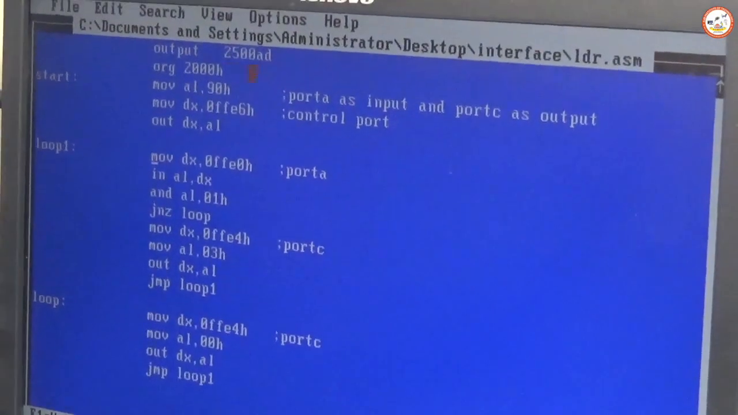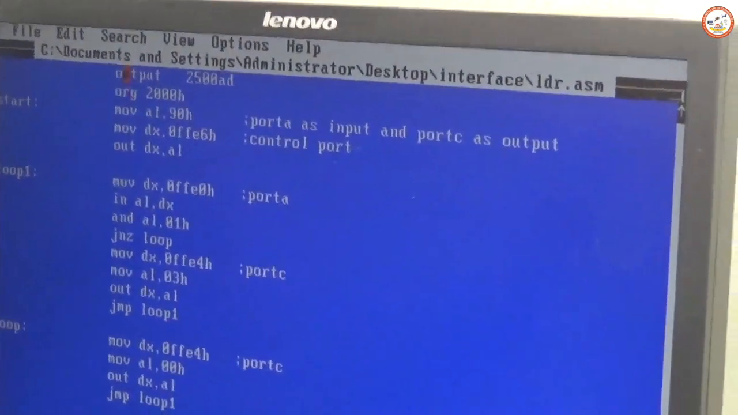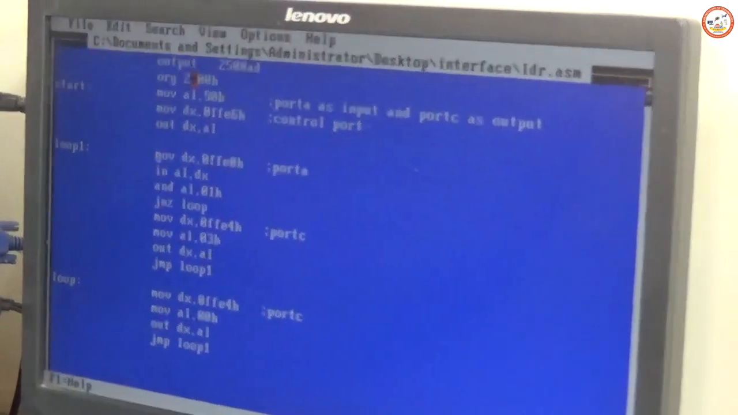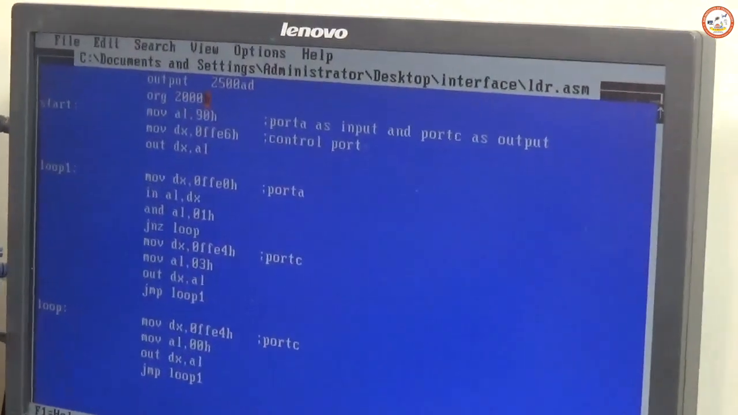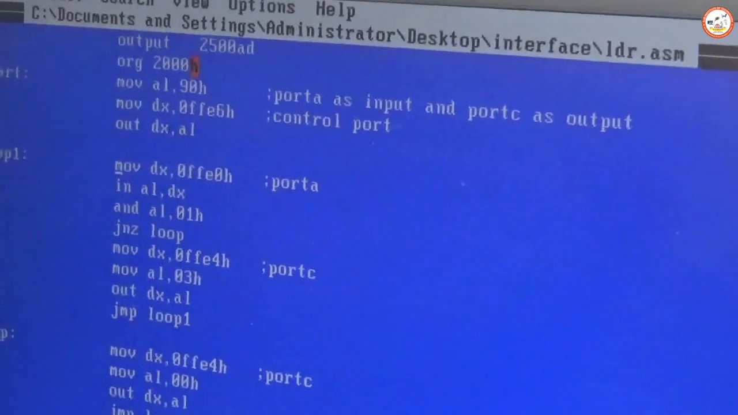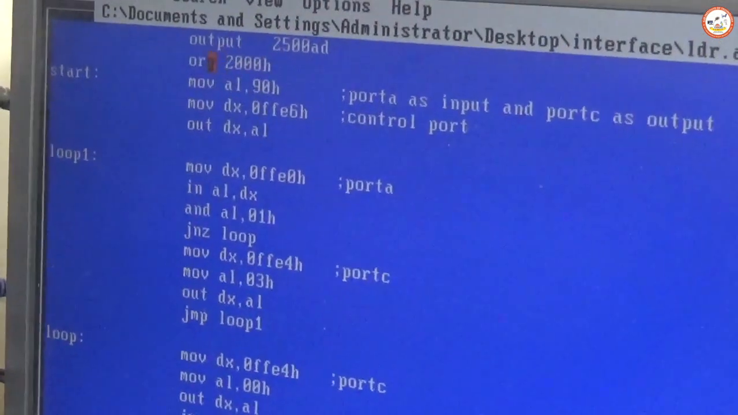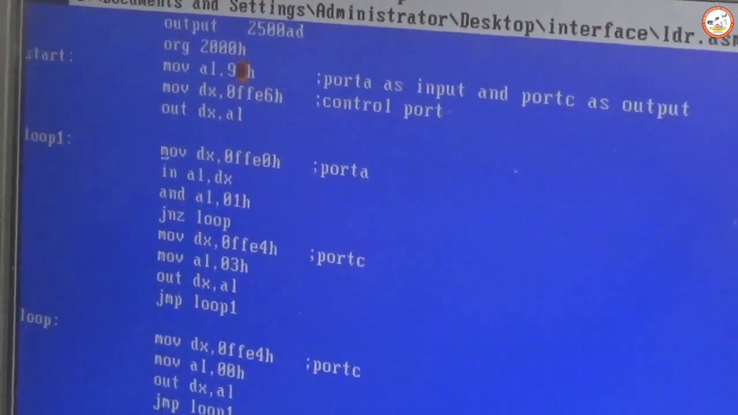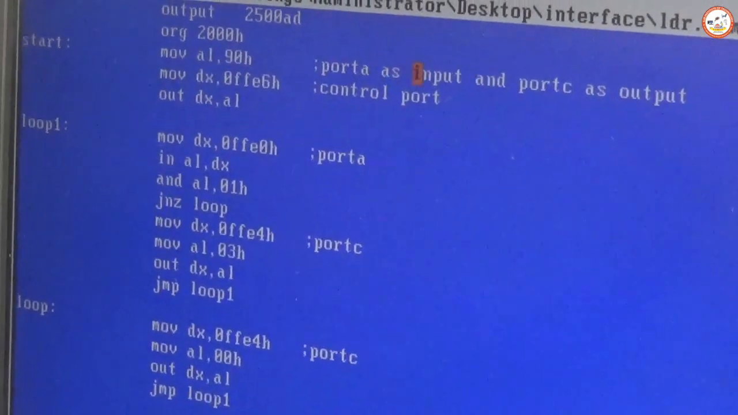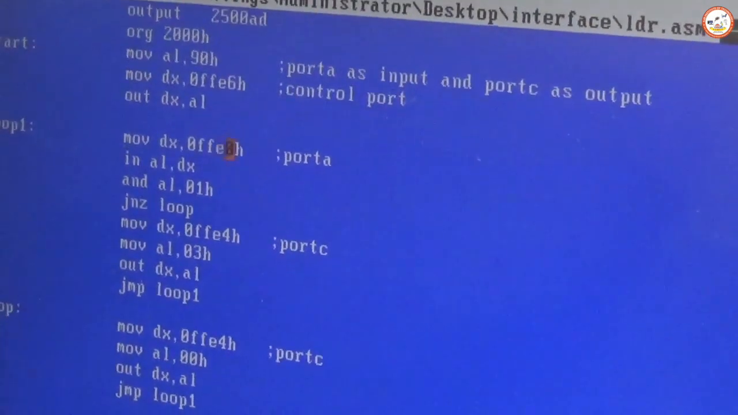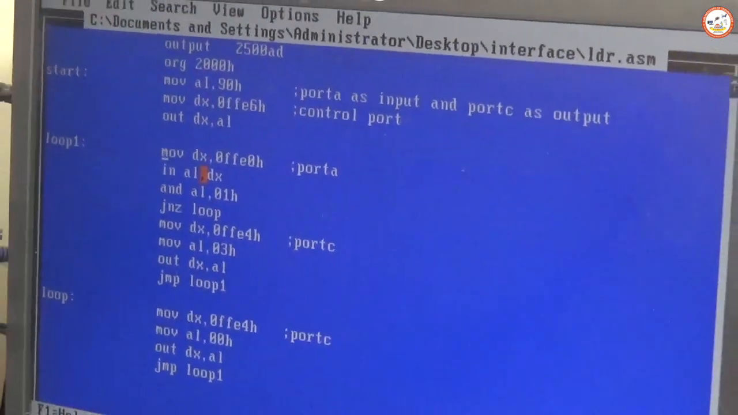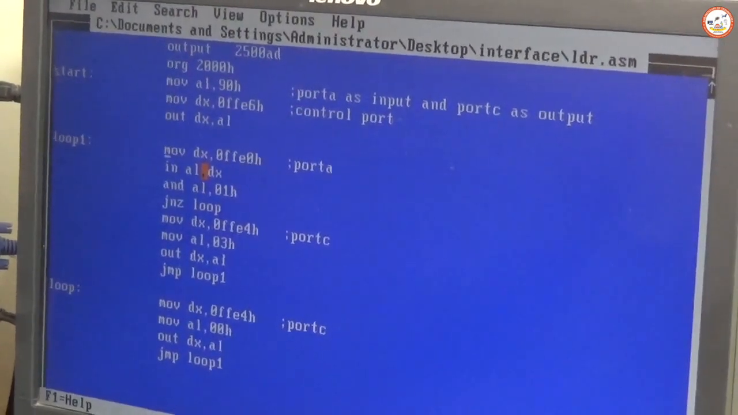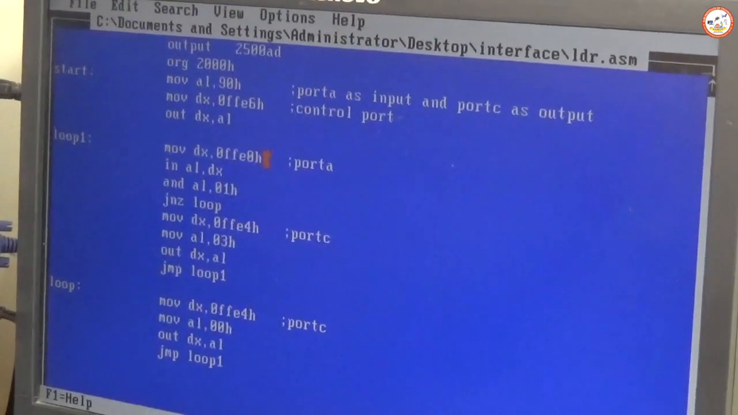Once we open the editor window, we have to type the program. It's already typed here. I'll explain the logic of it. We have to originate from 2000h because till 2000h memories are dedicated for already designed functions. Then very first we are sending the control word register as 90h, which configures port A as input and port C as output. Through port A we are reading the data. If brightness on LDR is high, then it will send the data as 1 through port A.